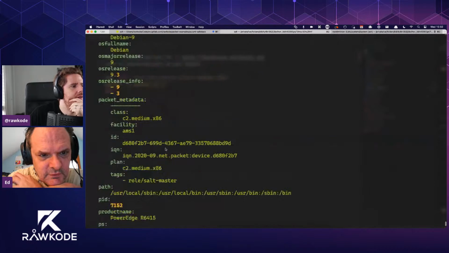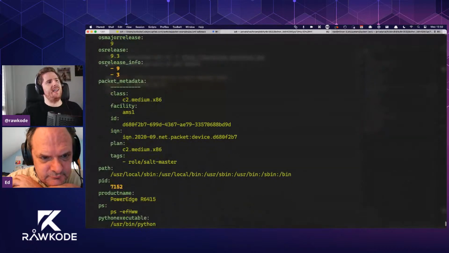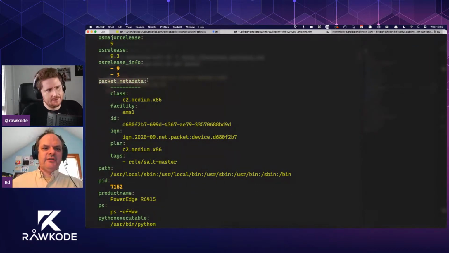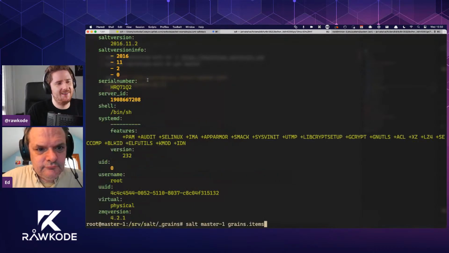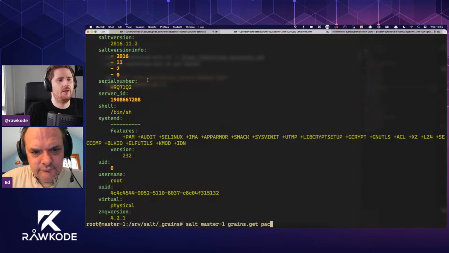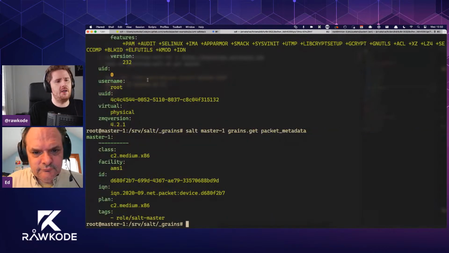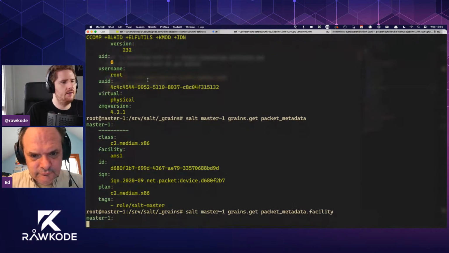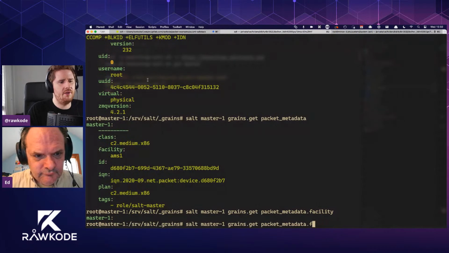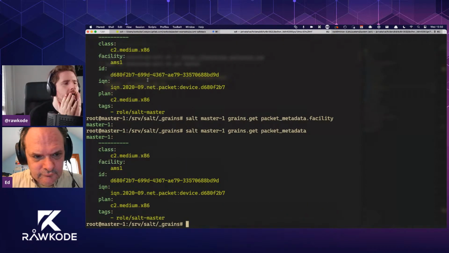Let's see what we have. It's under a key. It's under a key, of course. Okay. Phew. And there was me thinking nothing worked. So there you go. We can call packet.metadata, and if I add facility, I can't remember the stub syntax, but it's there. Okay, good.